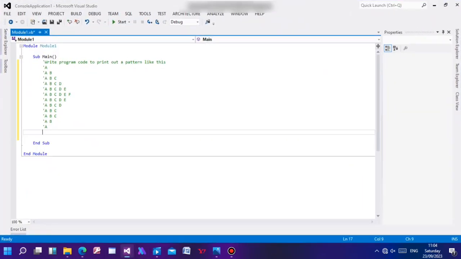I had a question from one of our viewers. They gave me this question to help you with. All right, so let's begin. The question says, write program code to print out a pattern like this. I'm sure in one of your past examination papers, you have come across such a question.